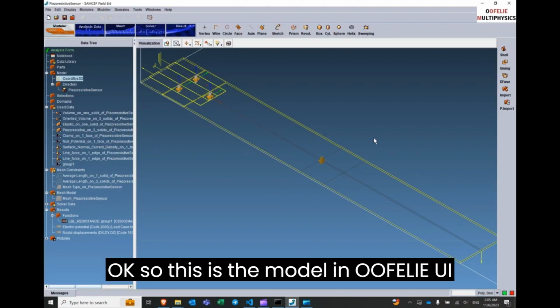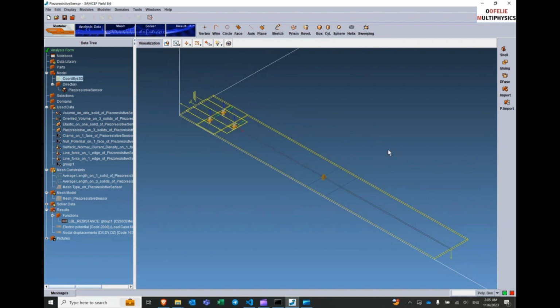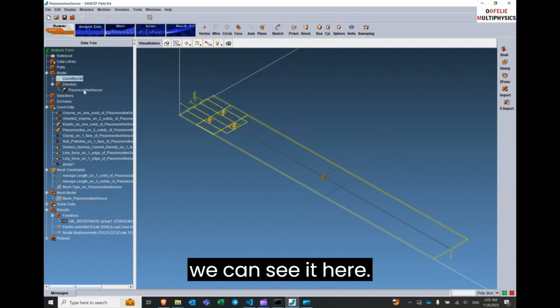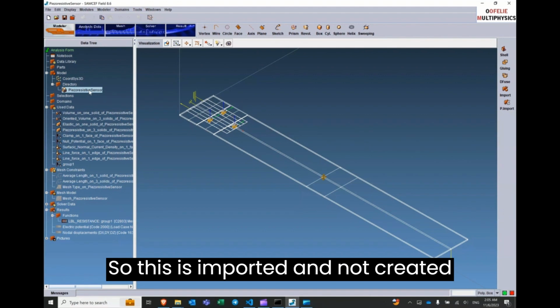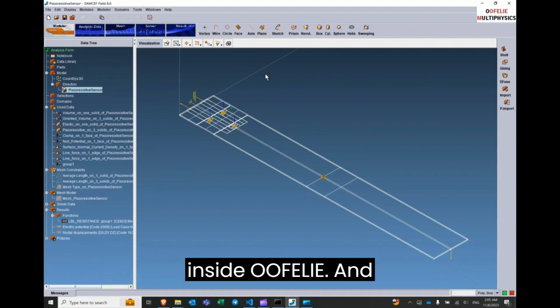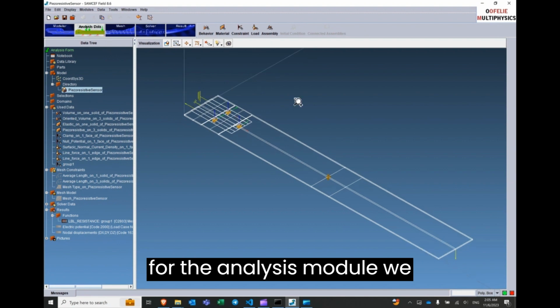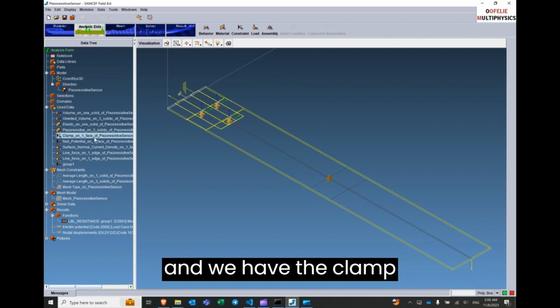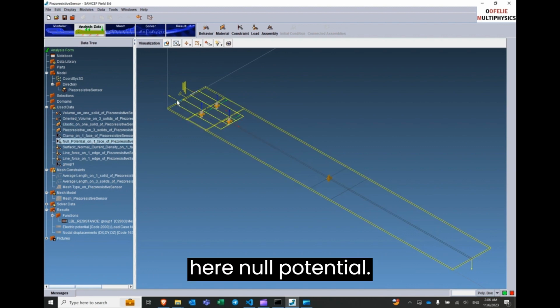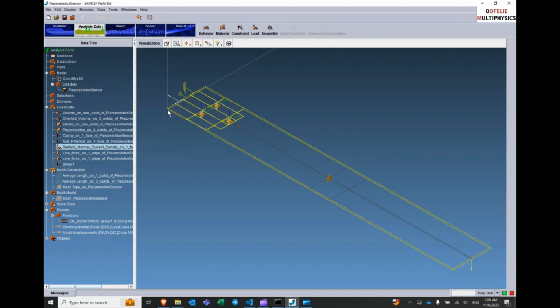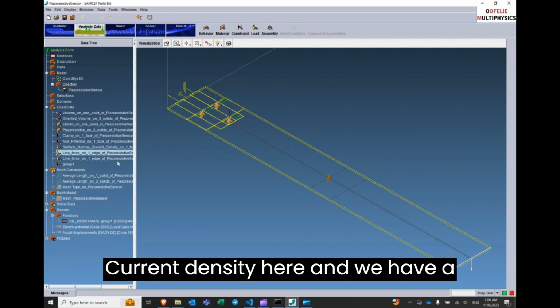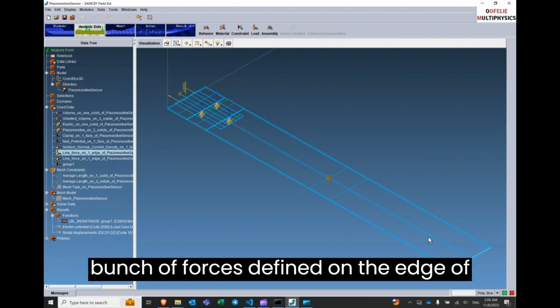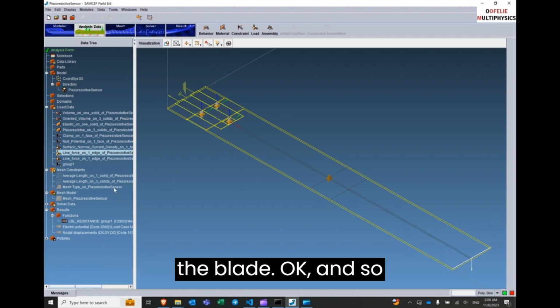Okay, so this is the model in OOFELIE AI. We can see it here. So this is imported, not created inside OOFELIE. And for the analysis module, we have two materials defined, and we have the clamp here, null potential, current density here, and we have a bunch of forces defined on the edge of the blade.